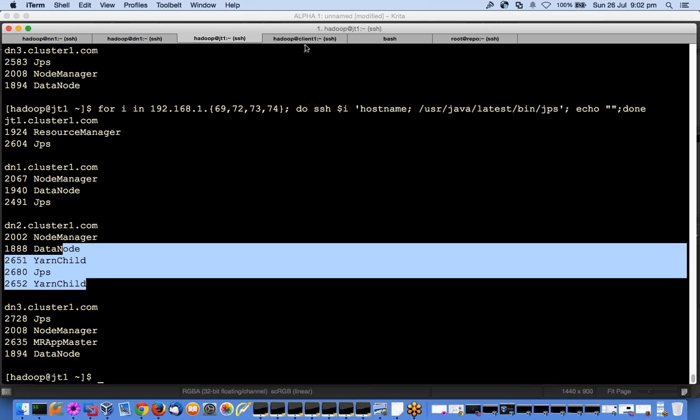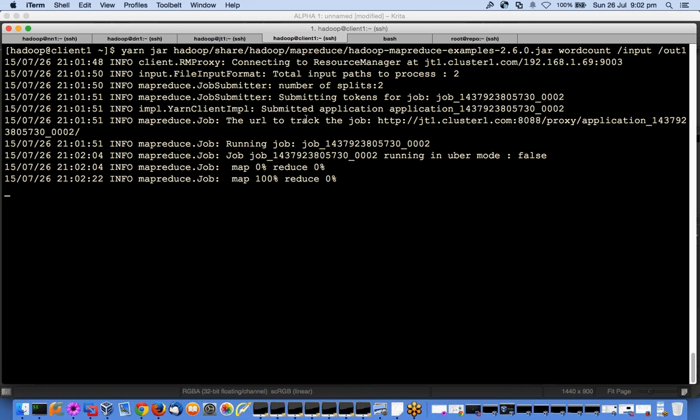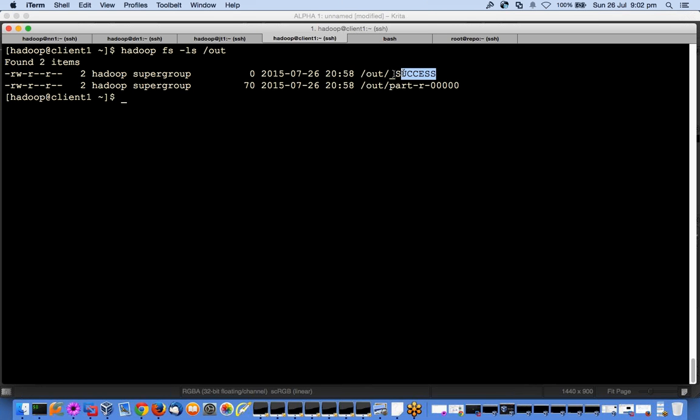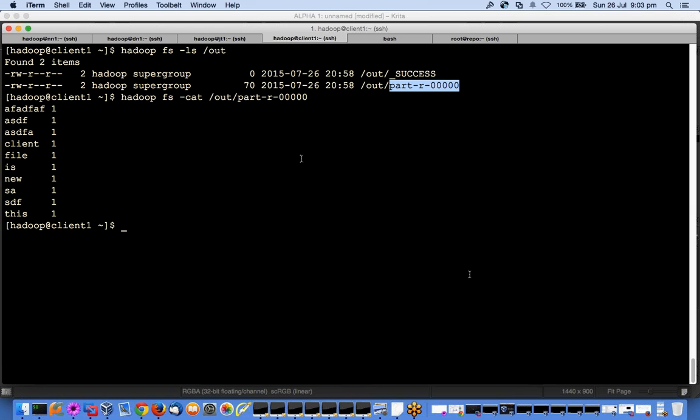So if I show you the output here, mapper 100, reducer 100. Hadoop fs -ls /out. It will write an _SUCCESS file for every successful job, and it will write a part file with an R or an M. If it is written by a reducer, it will be R. If it is written by a mapper, it will be M. So the reducer wrote an output. It is giving me a count of total files in that, right?